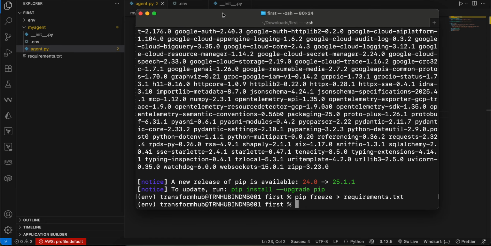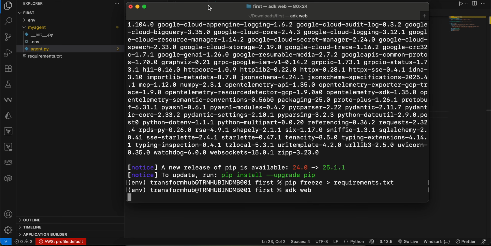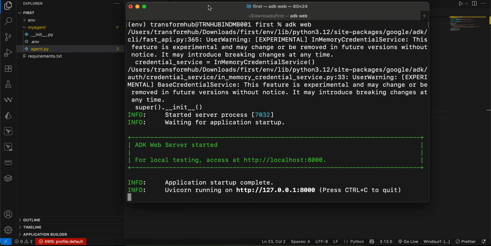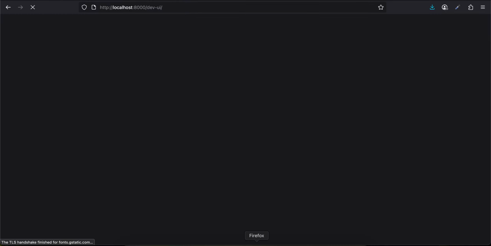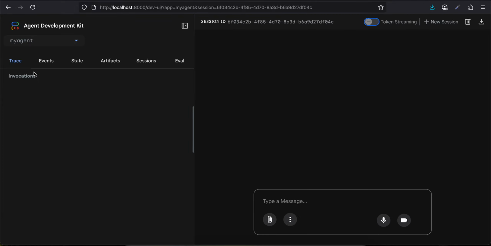I think to run it we just need to run adk web. This will give us the proper developer UI in which we can test it. So let's wait for this to finish up. Okay, here you can see it has started the server. So I can copy this URL, go to a new tab and paste this. Here you will have to select the agent. In our case it is my_agent.